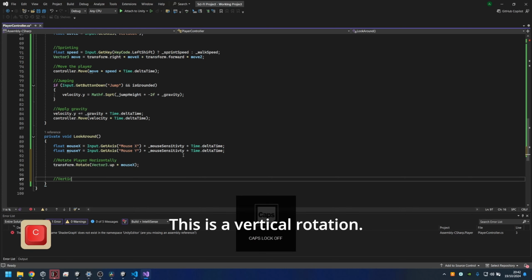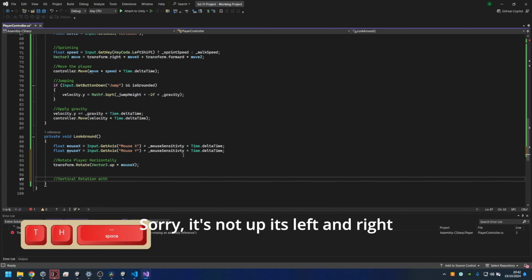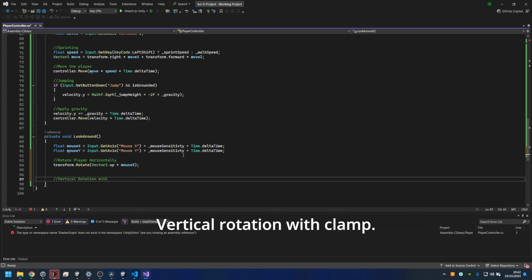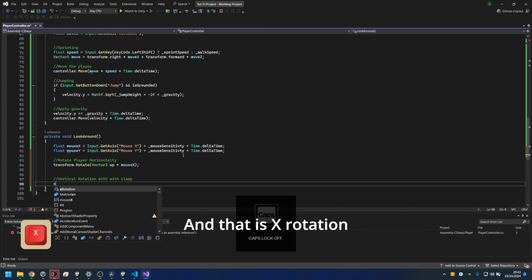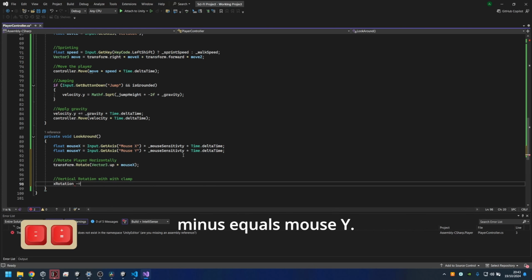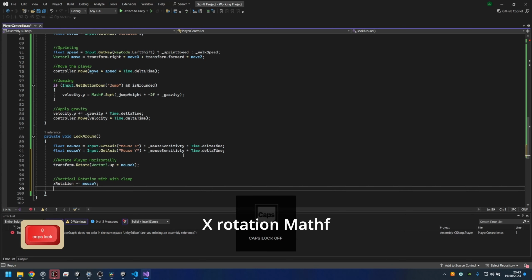This is a vertical rotation. Sorry, it's not up, it's left and right. Vertical rotation with clamp. And that is x rotation minus equals mouse y, x rotation f.